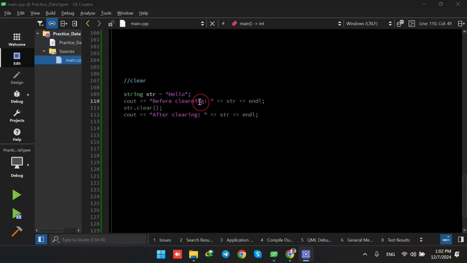Hello everyone, welcome back. Now we would like to learn about the clear function in string. So we have one string called str here, and the string is hello. Before doing anything, we are printing this string here, str, and we expect to print hello.